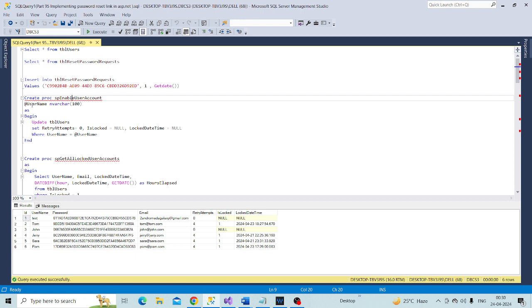And then update the tblUsers table. Update tblUsers set IsLocked. This is the table we want to update. What do we want to do for a locked account? For a locked account, IsLocked will be 1. There you can see.